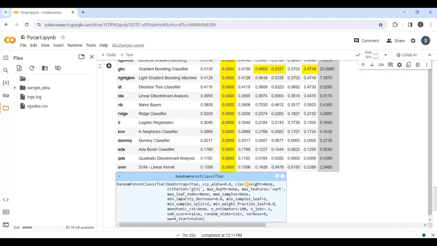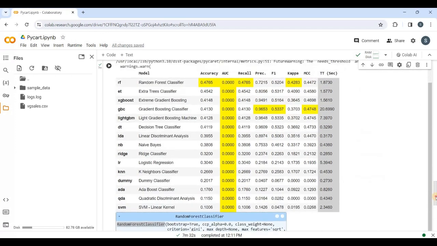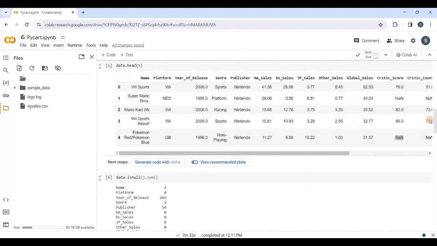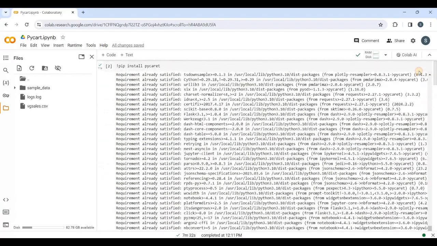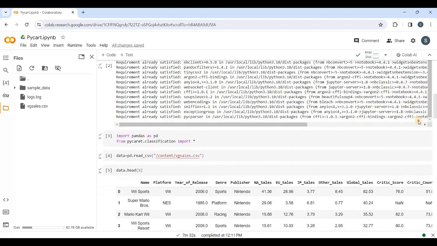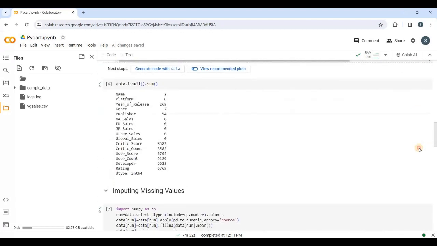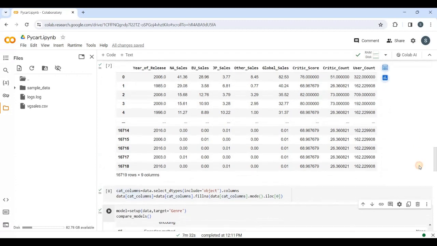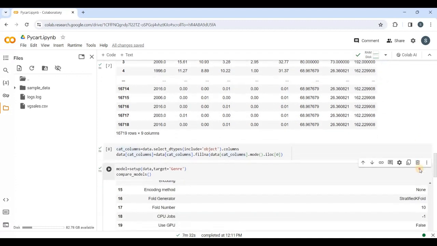You can see here it is suggesting that the random forest classifier model will work very well in this. So this is how we can use PyCaret, and we can use AutoML in our Python code. So this is all about PyCaret, and how PyCaret works.